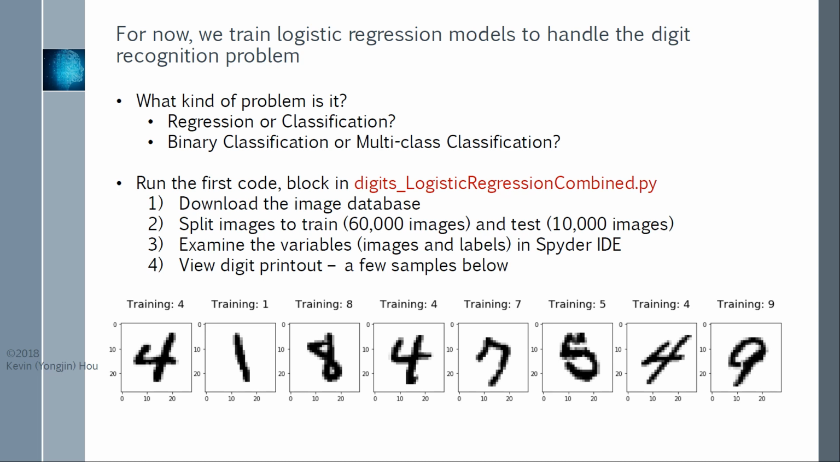Second question, is this a binary classification or a multi-class classification? Well, I'll give you a clue. We're dealing with 10 potential categories. So this is really a multi-class classification rather than binary, which only has two classes, either this or that. Now we're dealing with 10 potential choices as the y variable.